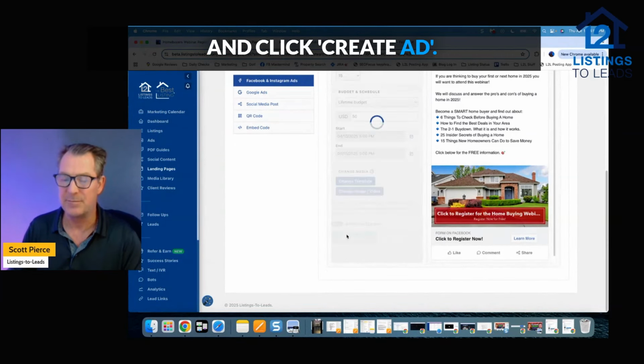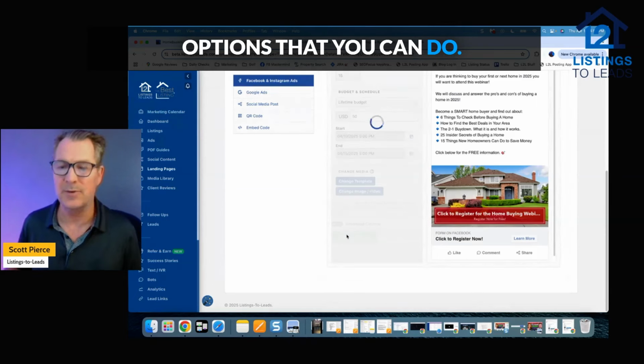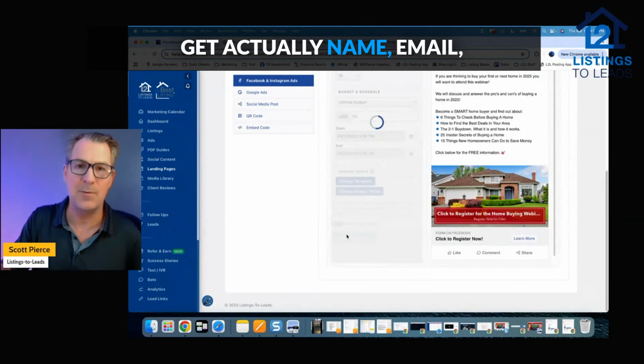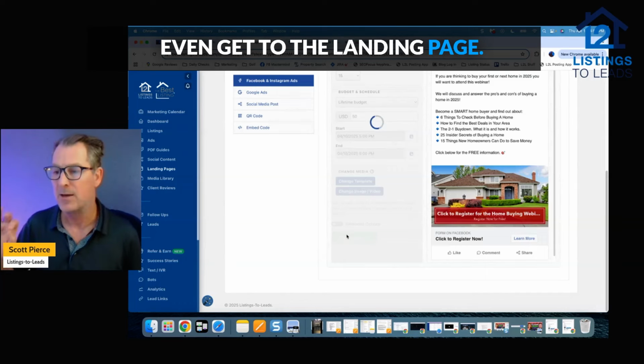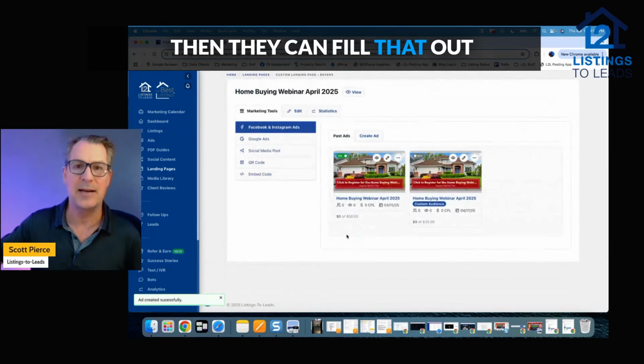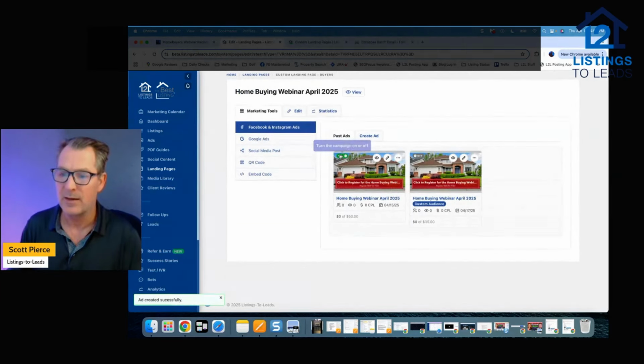and click create ad. Now there are other options that you can do. What this will do is get name, email, phone number, and purchase time frame before they ever even get to the landing page. Once at the landing page, then they can fill that out to get the registration.